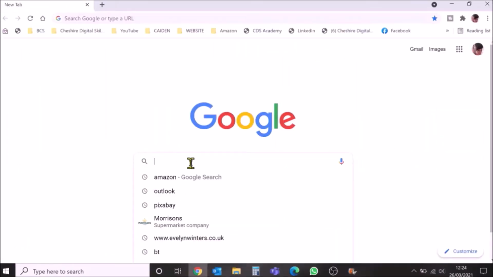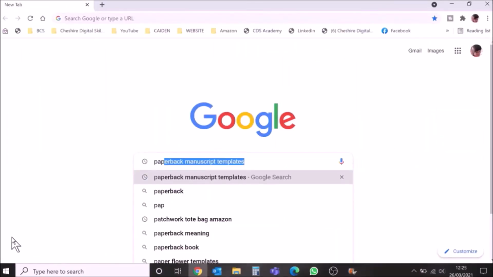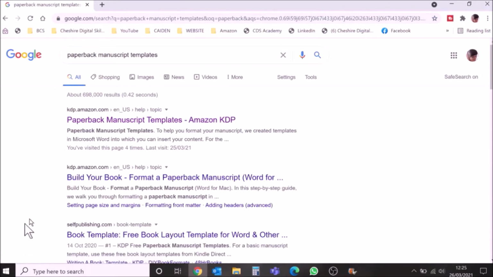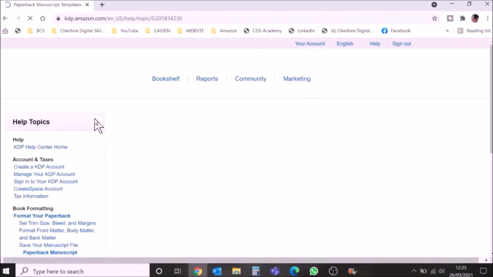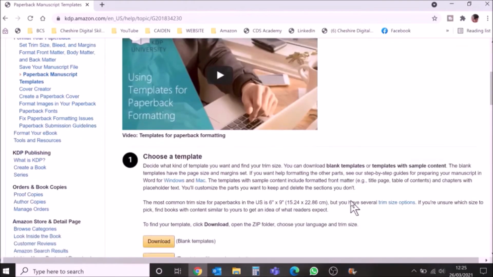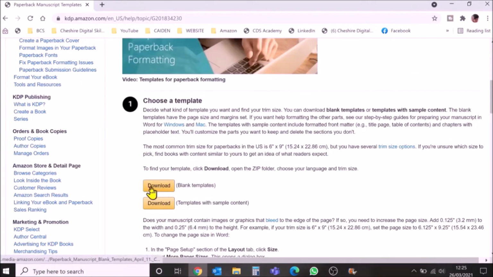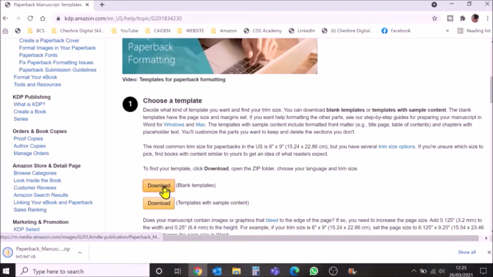First, open Google and type in paperback manuscript template. Select the KDP link. Scroll down to the template downloads. You can choose between a blank template or with sample content. Click Download. Open the download in the bottom left corner of your screen.